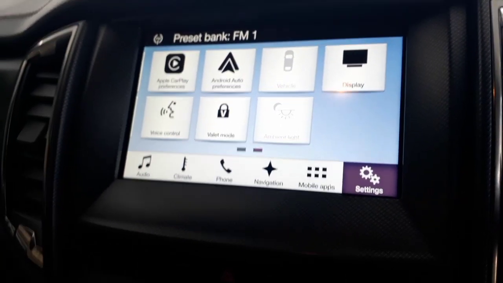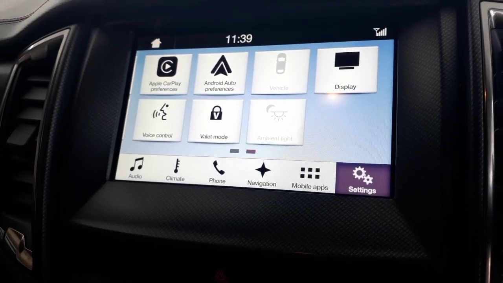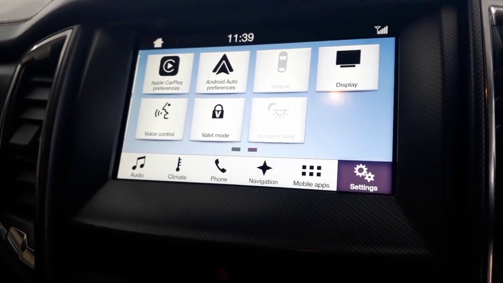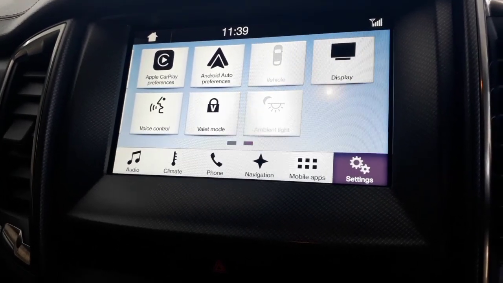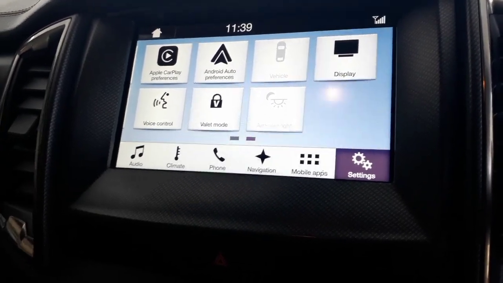We've got our Apple CarPlay, we can alter our display, there's voice control, and then there's Android Auto preferences. So if you have an Android device, you can utilize this option. We've got valet mode and then ambient lighting as well.